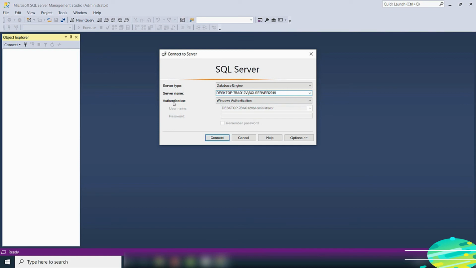Next is the authentication. By default, you can use the Windows authentication to log into SQL Server. You can see here my username is grayed out and the password is grayed out. That's because I'm already logged into my computer, so SQL Server uses the same credentials to connect to the SQL Server instance. If I do not want to use the Windows authentication, there's a drop down here. If I want to choose the SQL Server authentication, then I will have to supply the login name, which is SA, and then the password, which I would have supplied during the installation of SQL Server. But I'm going to change it to Windows authentication.